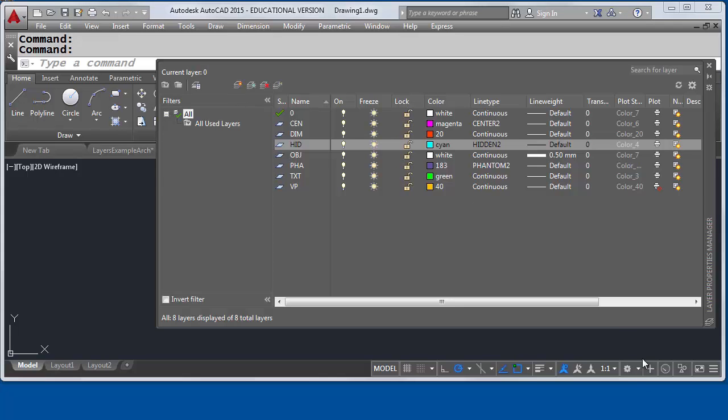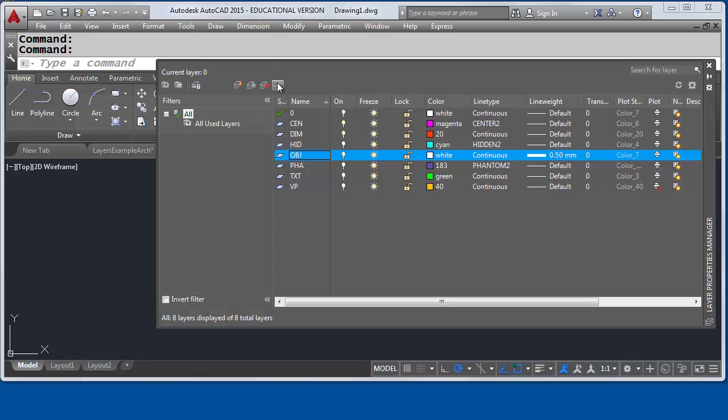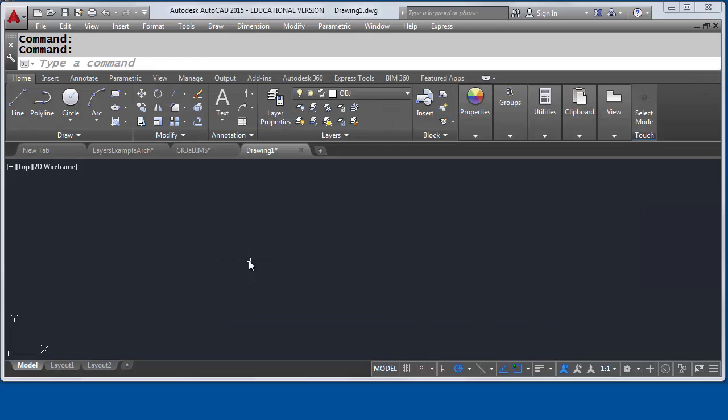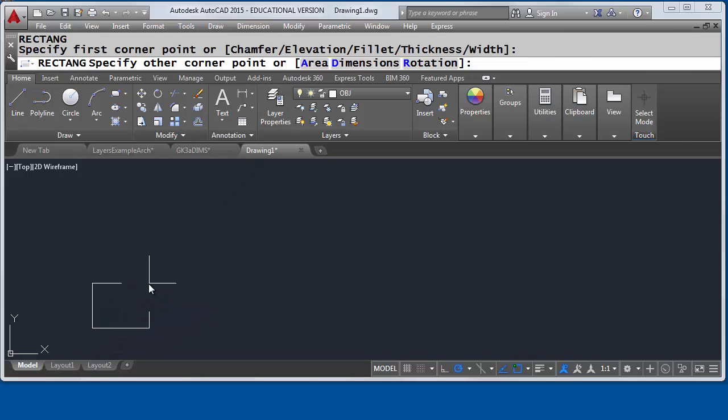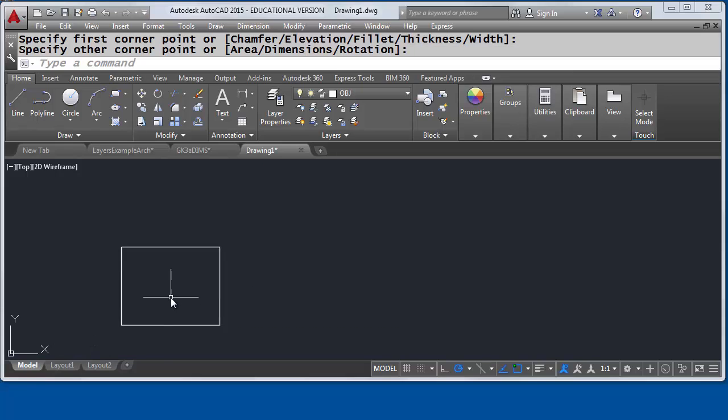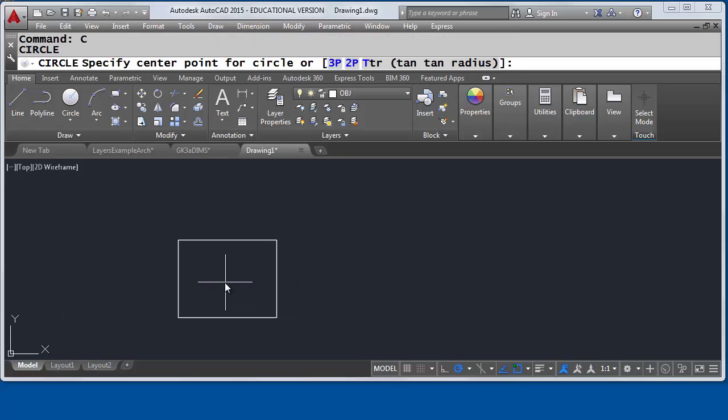Now a quick demonstration of how these look. I'm going to set my object layer current. Click on the layer, click on set current. I can also double click on that layer. That green check tells me that the next object that I draw will be on the object layer. I'm going to close my layer properties and draw a rectangle. And zoom in on that a little bit. I'm going to draw a circle inside of that rectangle.